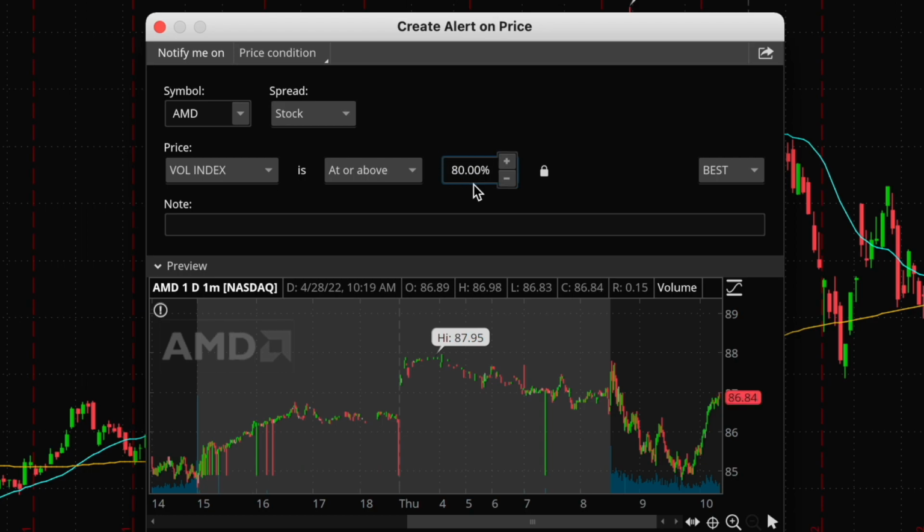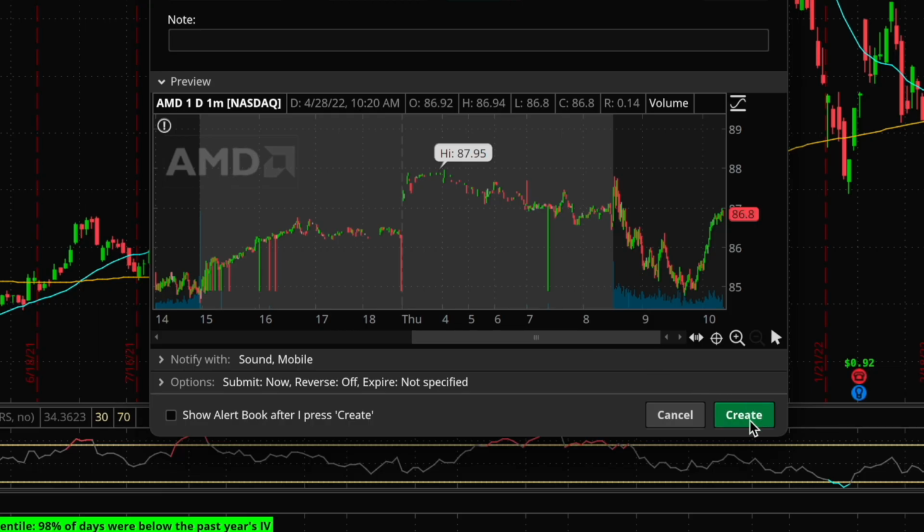And you can see in this case here, the alert knew to automatically switch this middle configuration right here to now be at or above 80%. And then finally, once I have all that set, I just come down here and click create.